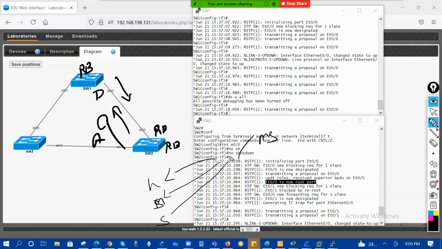How much time is it? No shutdown at 298, right? 298, 300, near around 302. We have 64. Near around, we will take 700 milliseconds. Near around, it takes 700 milliseconds to make an election of all the ports and put the ports into the forwarding state. We don't need to wait.